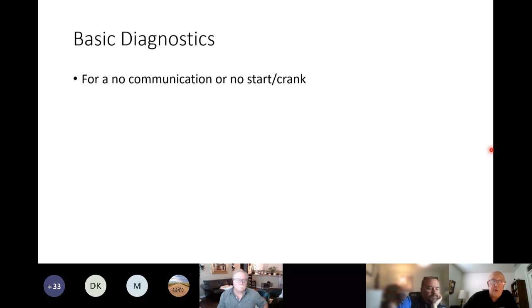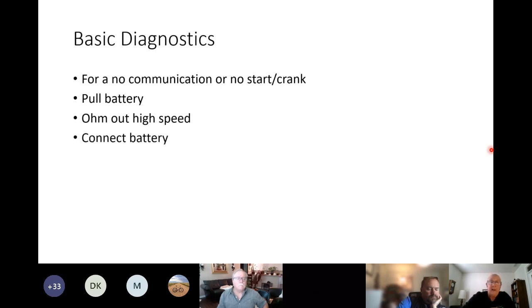For no communication or no start, we pull the battery, and we use an ohmmeter on the high speed. When we're done with that, we connect the battery. Now, people say, oh, wait a minute, why are you using an old device like a multimeter? Well, it still is one of the best ways to be able to determine whether the system has the ability to function.